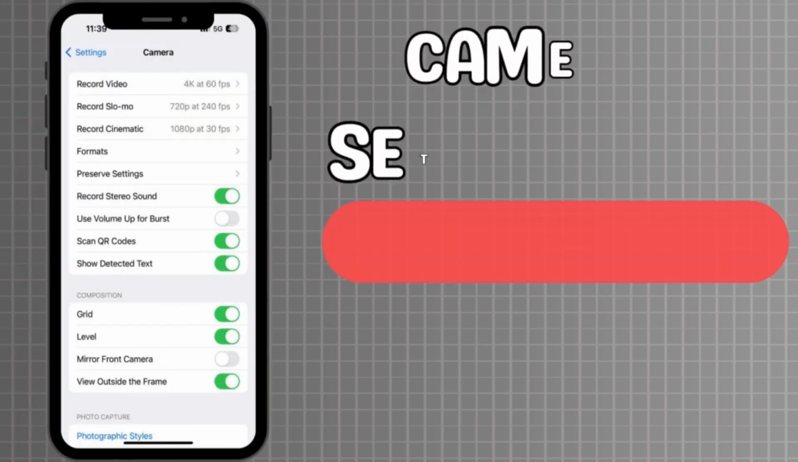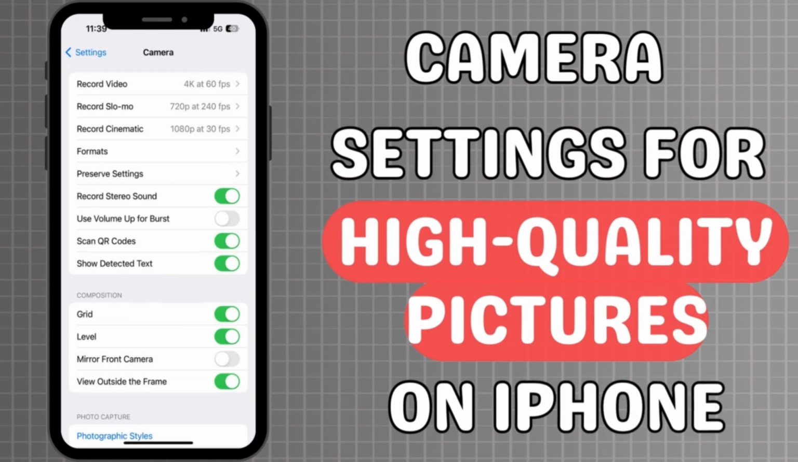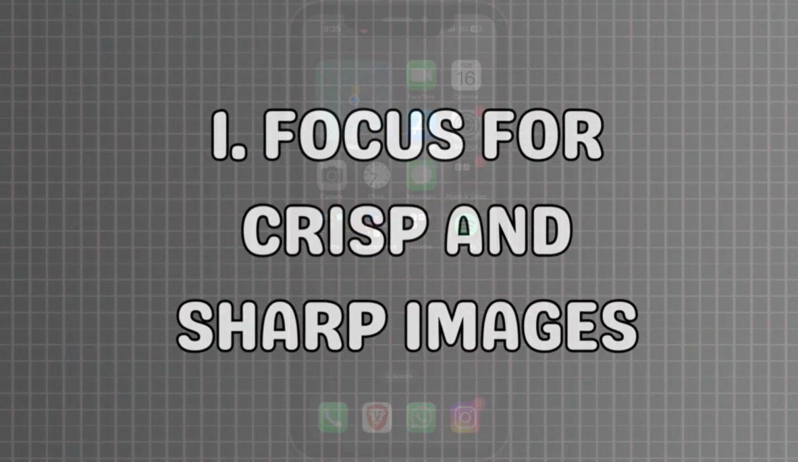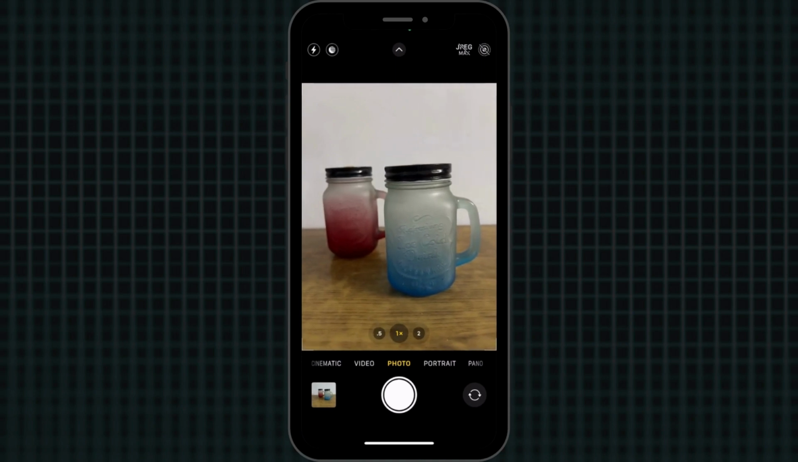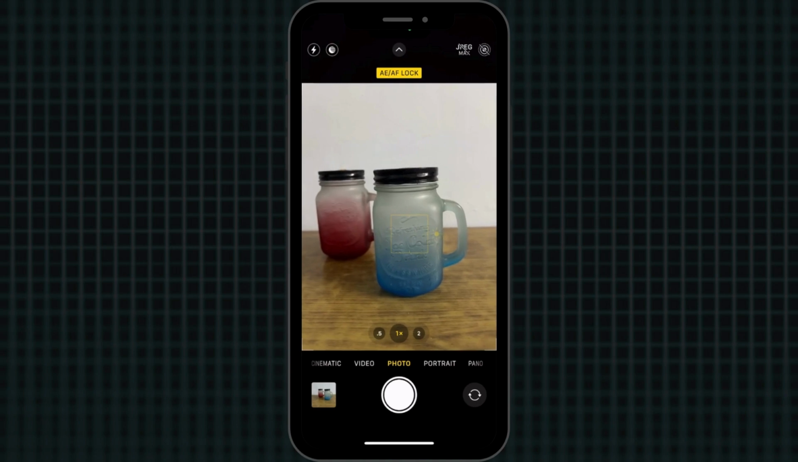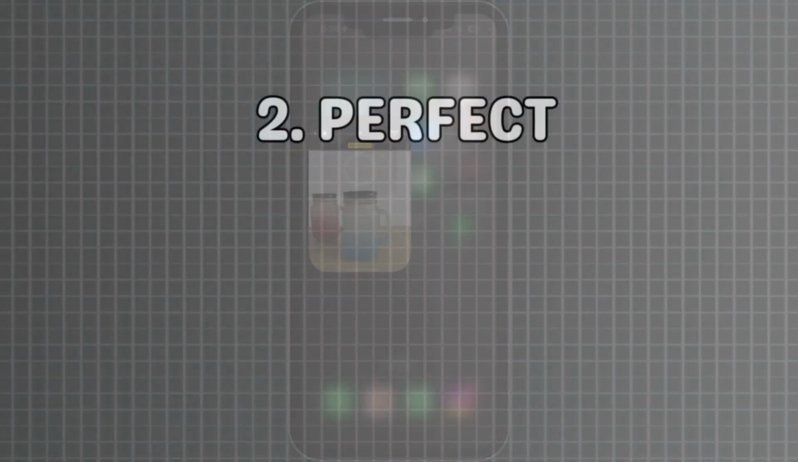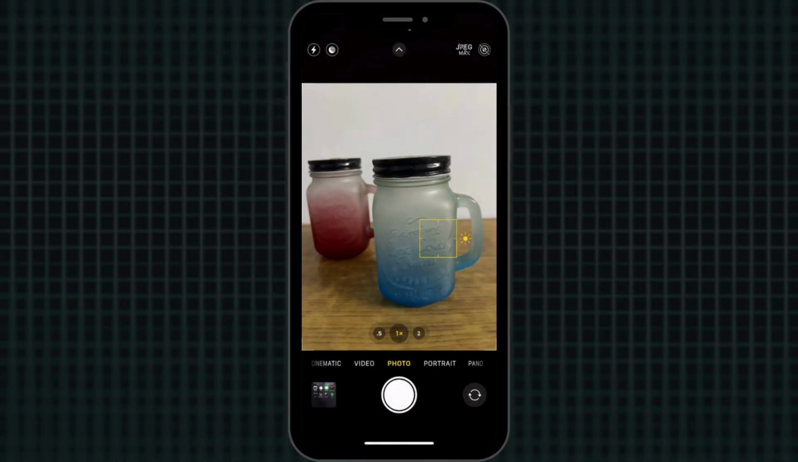Today, we'll delve into the best camera settings for capturing high-quality pictures on your iPhone. To set focus, simply tap on the area of the screen where your subject is. A yellow square will appear, indicating the focus point. Now, your subject will appear sharp, and anything in front or behind will have a natural blur, giving your image depth and interest. Exposure refers to the idea of how bright or dark your image will turn out.